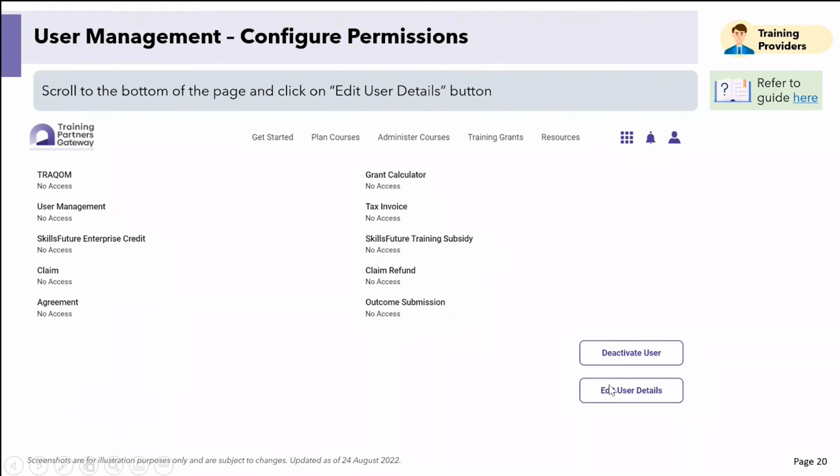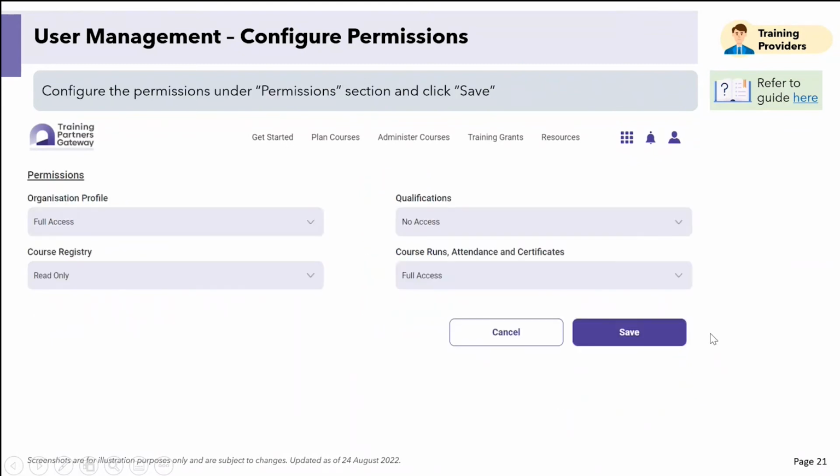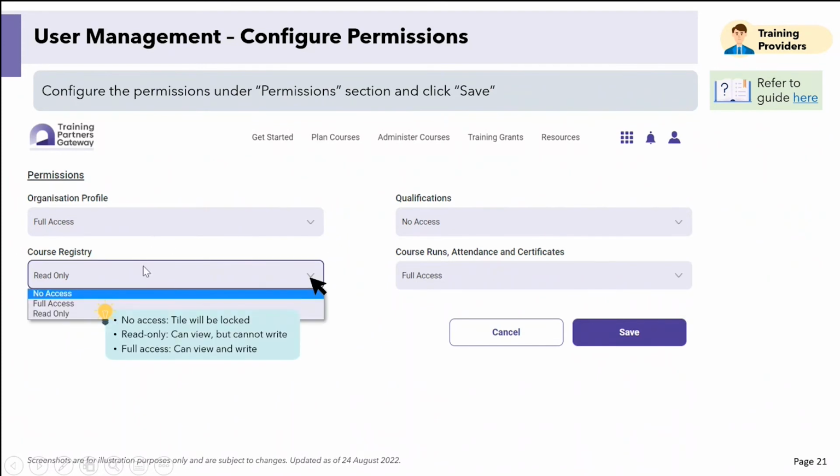But today we want to edit this user's details, so we click on this button. Then we will be able to configure this user's permissions to the various tiles. For example, I want to provide this user with full access to the Course Registry tile.